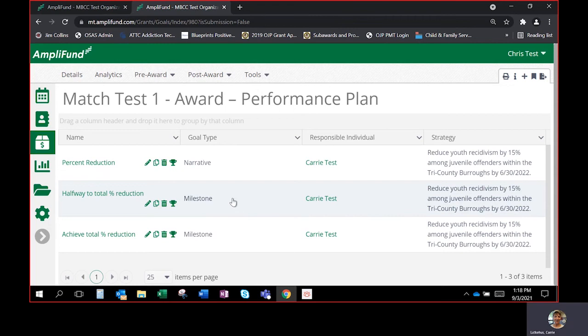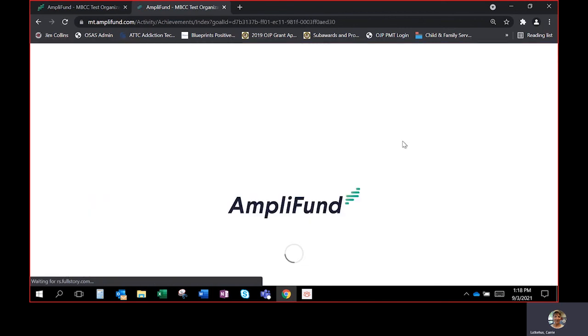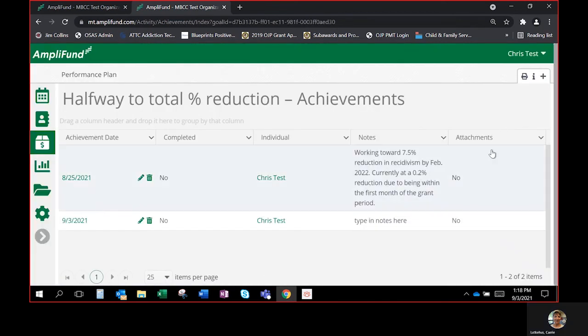So that's why in that goal it said reach the halfway point in February. If I want to go back in now and just verify that my achievement's there, again, I can click on that trophy, click on that achievements, and there it was. I was successful in creating it that time.